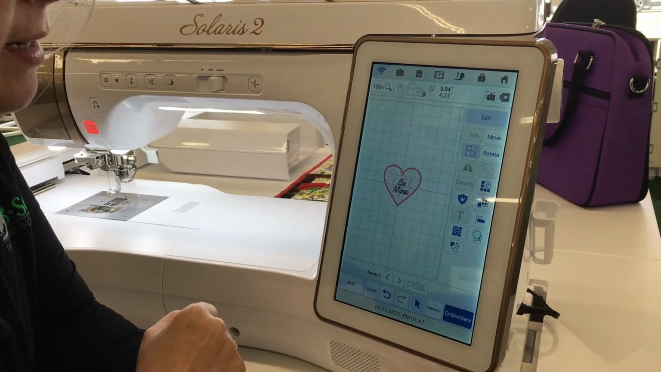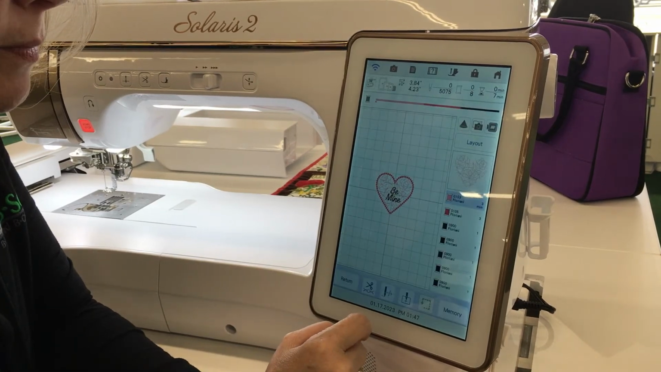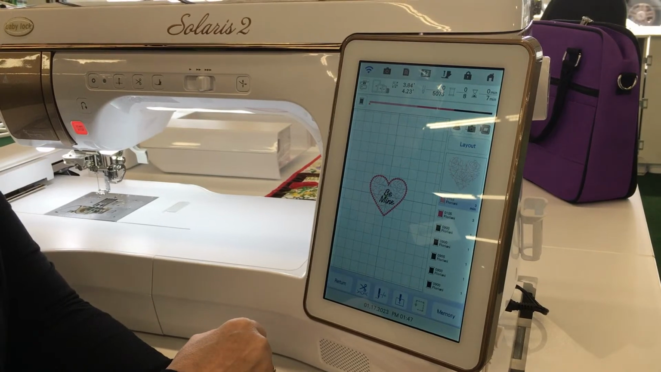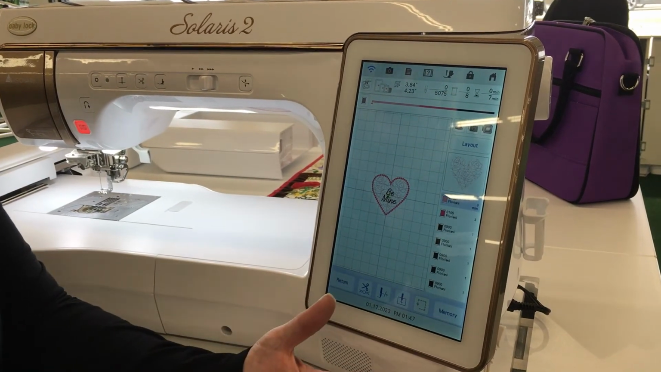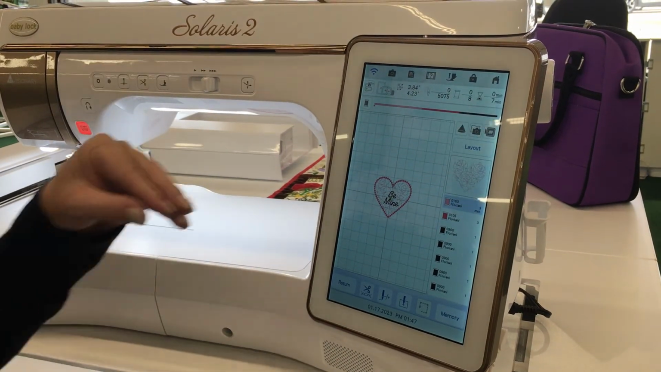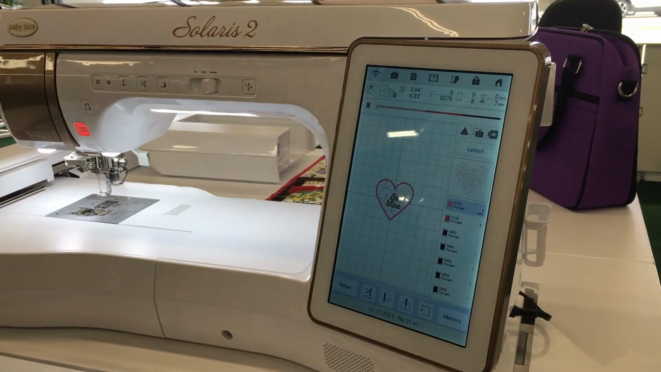So we've got Be Mine on there. How sweet is that? I love that. And then I would just go into embroidery. And now it's ready to stitch all of these things. That's too fun. Isn't that easy? That is easy. So the thing about IQ Designer that I love the most about it is you can do virtually anything with it.